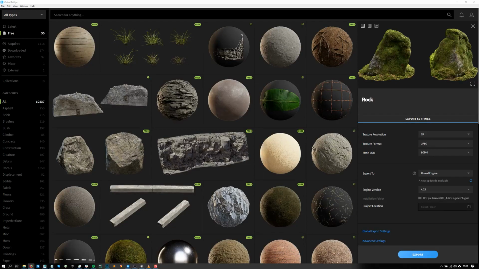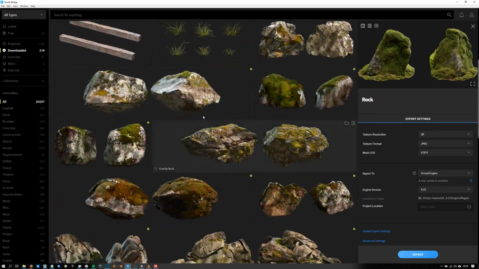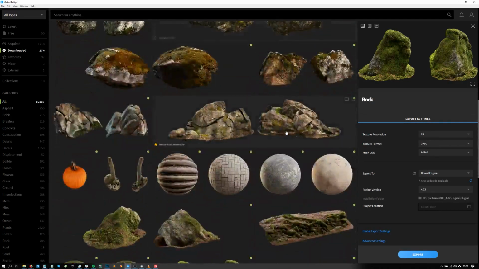Oh, that's great. Can you merge AO, roughness, displacement in one map? That, my friend, is an excellent question. Yes. So I'm just gonna select one of these assets. Let's say, which one am I gonna select? Okay, this one maybe.